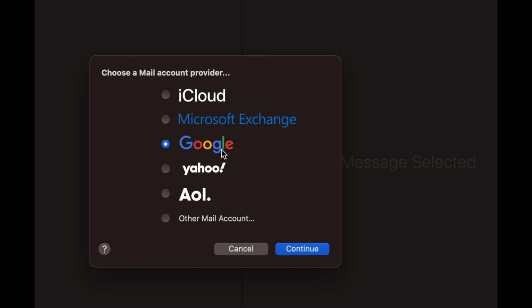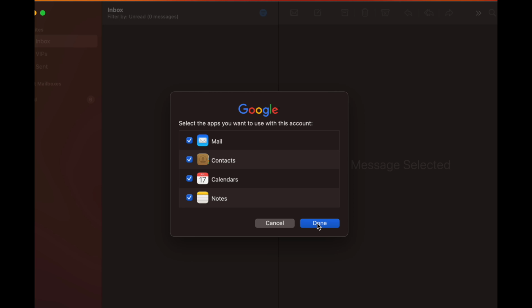So you're just adding your contacts into here, this app, calendar. You can sync up your notes. You can sync up anything from Google really. And I suggest just clicking on everything. You don't have to. This is just for mail. But anyways, let's just tap on done.